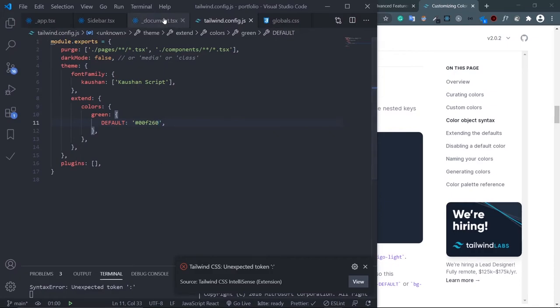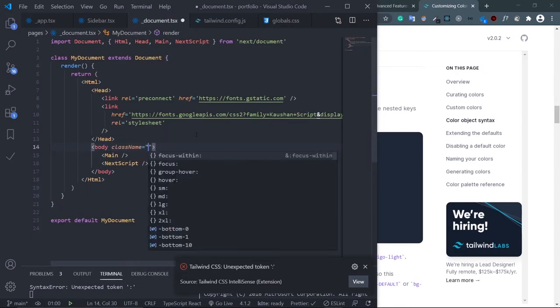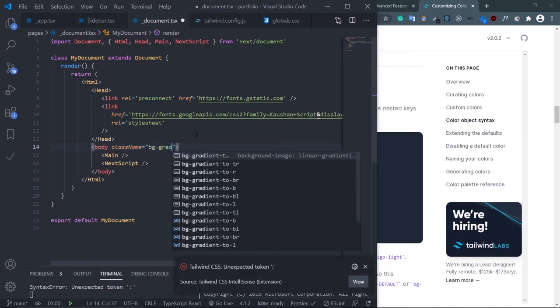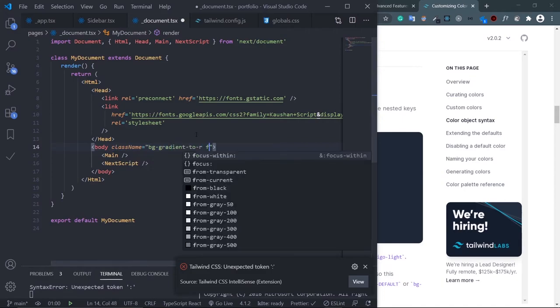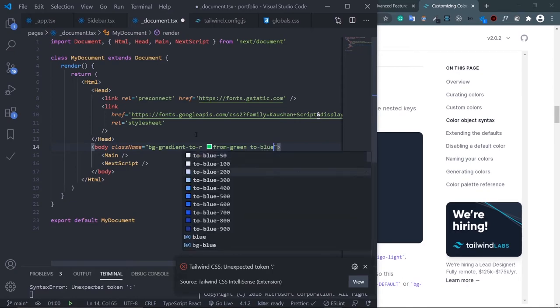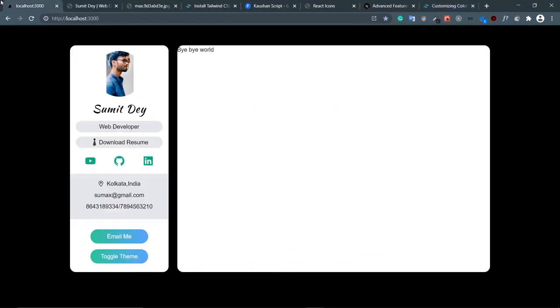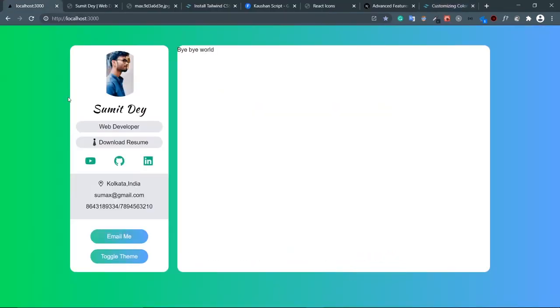So let's go to document.tsx and set the background color of the body. So body, just add className. I need to add the gradient color, right? So bg-gradient-to-r. Okay, from what? From green. I have this from-green. Okay, to what? To blue-400. Nice. Save this. Let's see my localhost 3000. Nice. Look at this.